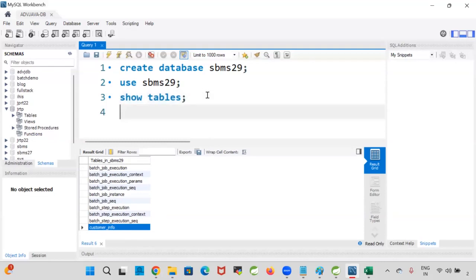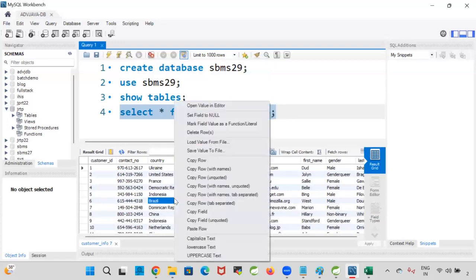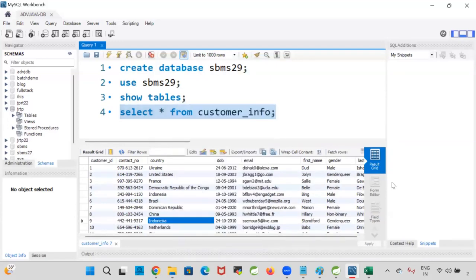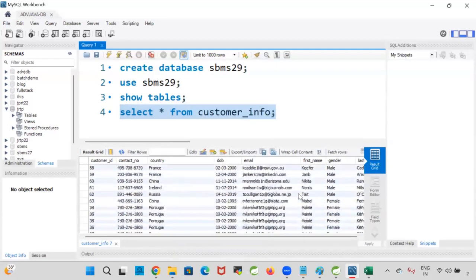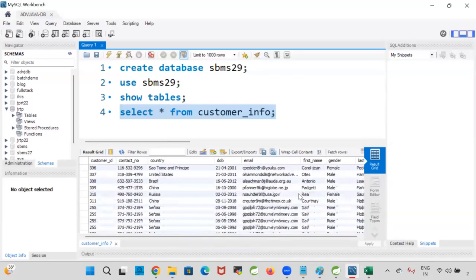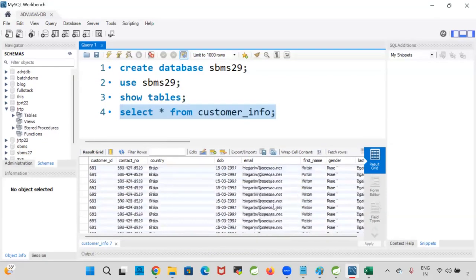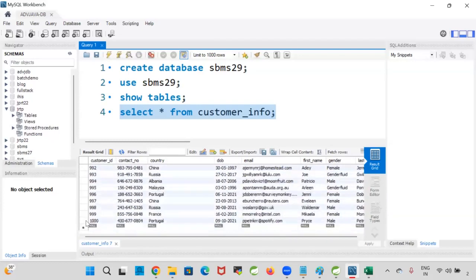Customer info. Let us go for customer info. Select star from customer_info. Now look at this table. See, all the customer records are inserted in the database table. How many customers are there? There are 1,000 customers available. So all the 1,000 customer records are inserted into database table.